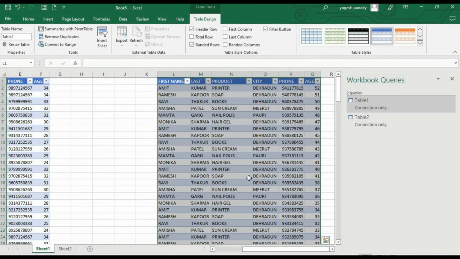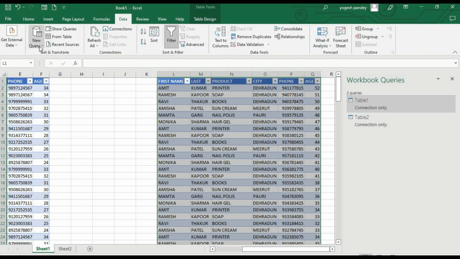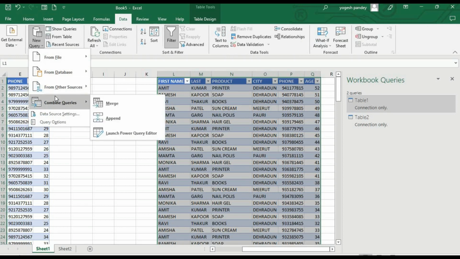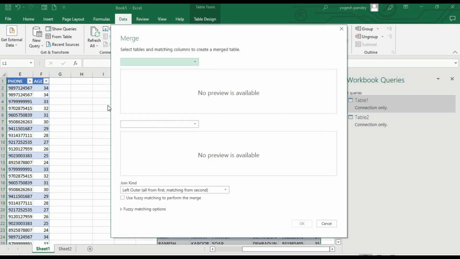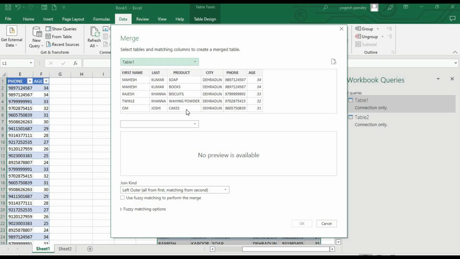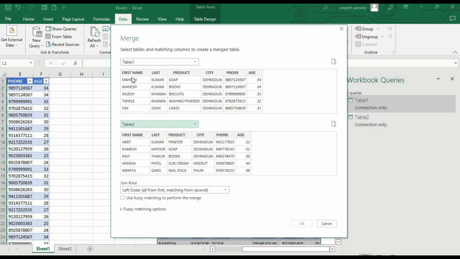So now we have two tables connected, and what we need to do is go to Data again, and from New Query we will go to Combine Queries and Merge. After clicking on Merge, a new window will appear, and from here we have to take table 1, and from here we have to take table 2. We have taken both tables and now we select each column of the table one by one.